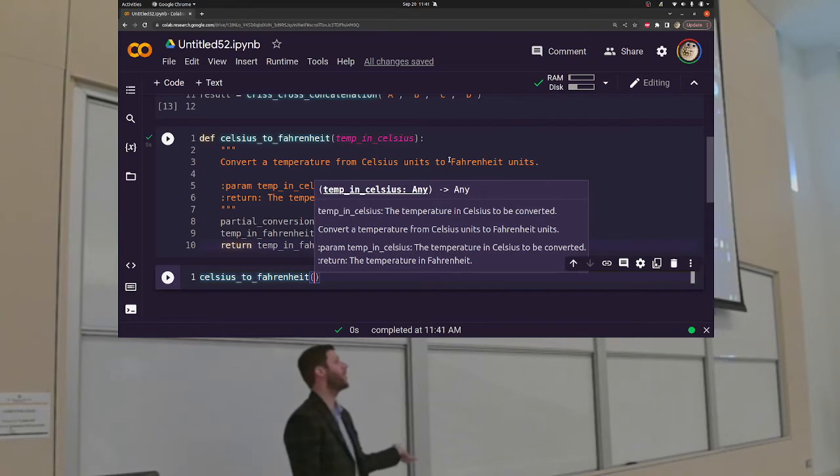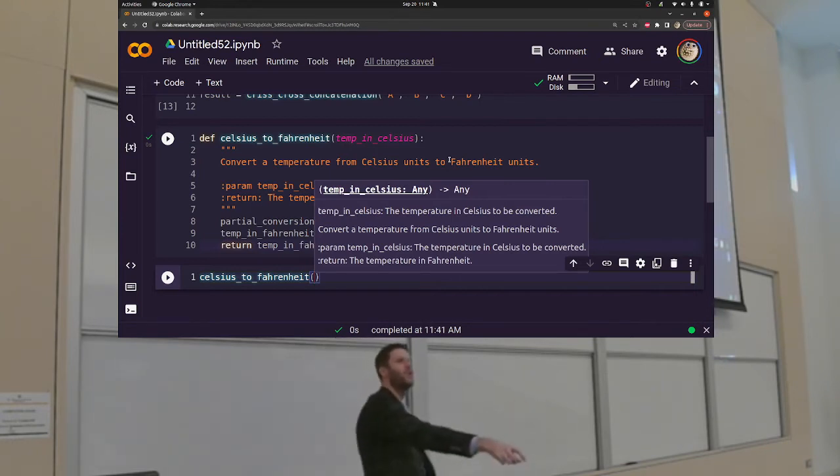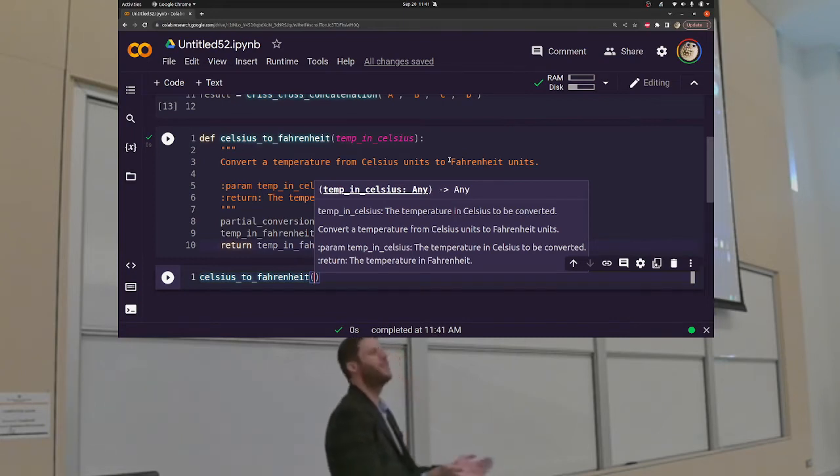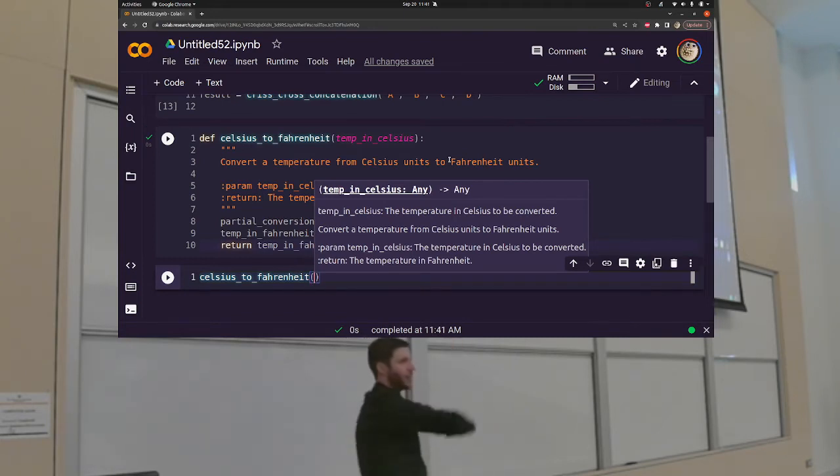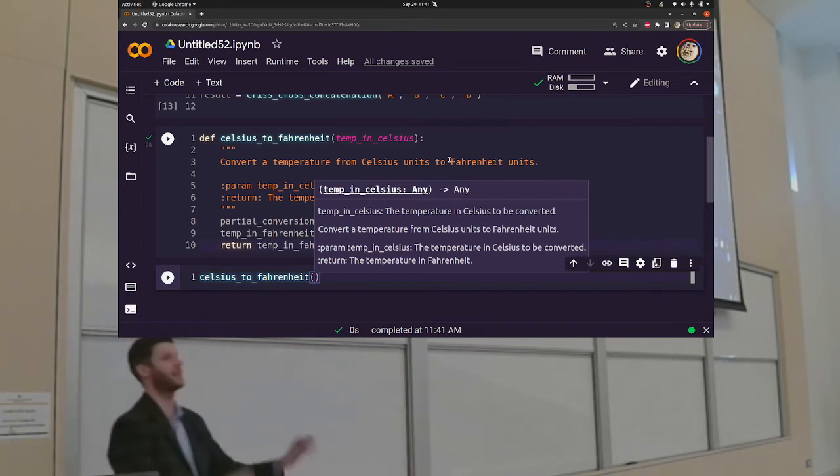Because whenever you're using a function, you might say, what is the order of the parameters? What does this parameter mean? What does it do? What do I expect as the output exactly? It pops up here for you. Docstrings are fantastic. You gotta write them.